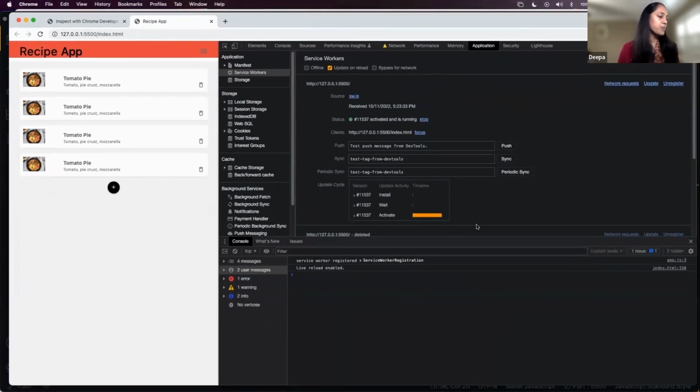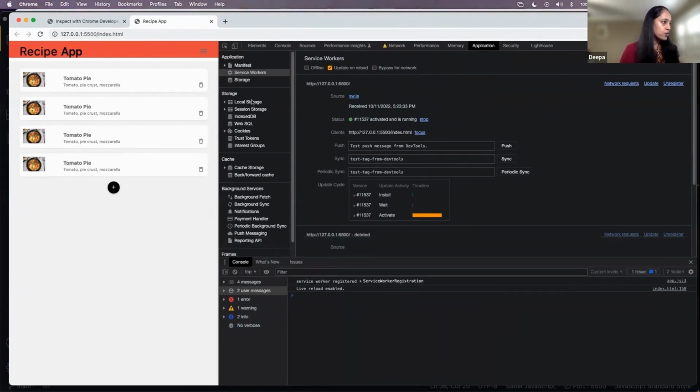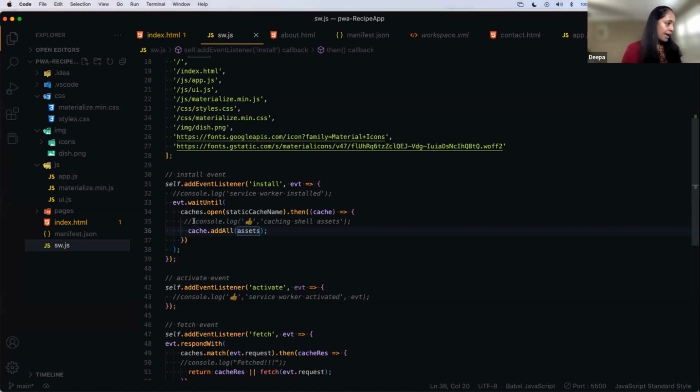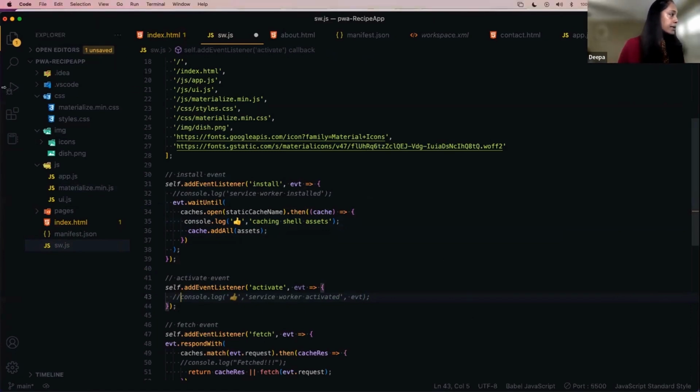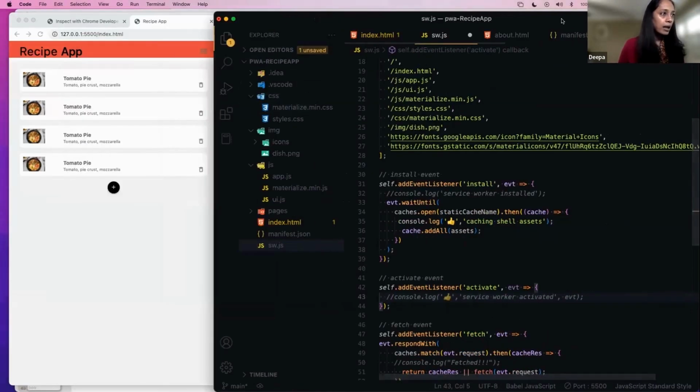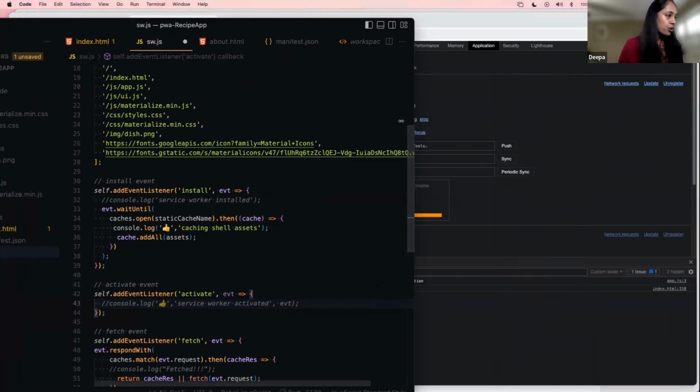This page is not super responsive. So here is my service worker, which I already have registered here, and it says service worker registered. If I go back to VS Code here, I'm trying to console log. Let's do this, because it's going to be super fast.